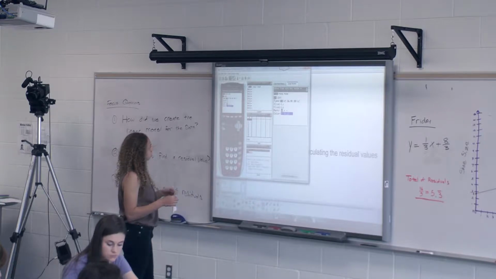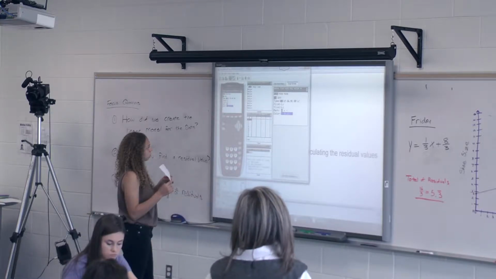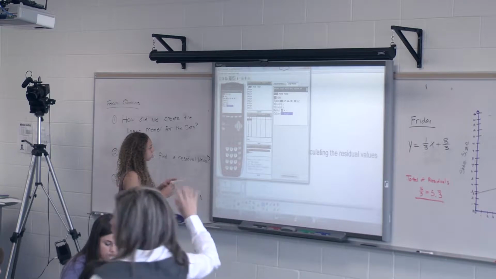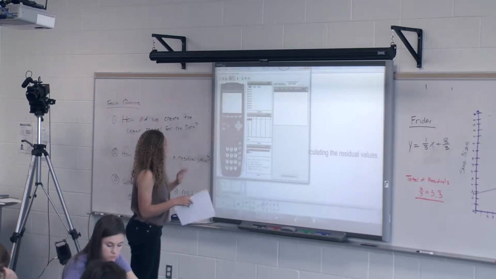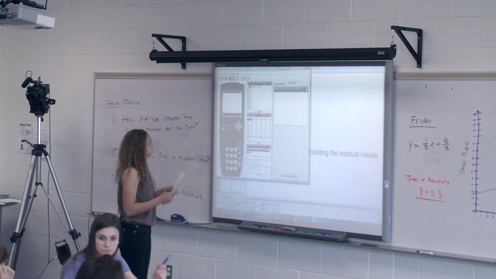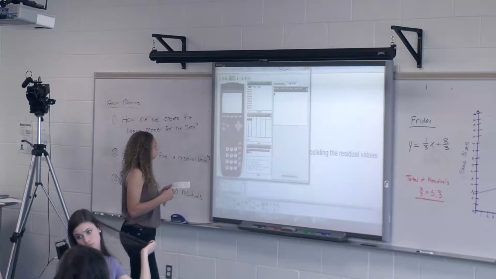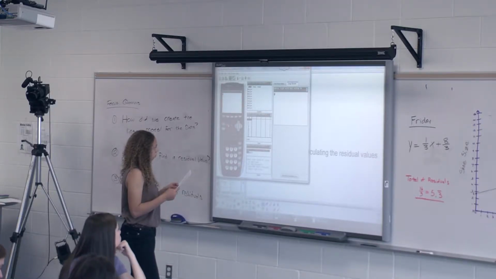Is anybody having trouble? Checking in with your partners? You guys are doing great. Okay, once it is on, hit second and then mode, because that gets us out of there. That second quits. Okay, and then what do our directions say after we get out of there? What button do we press next? Zoom. So hit zoom.